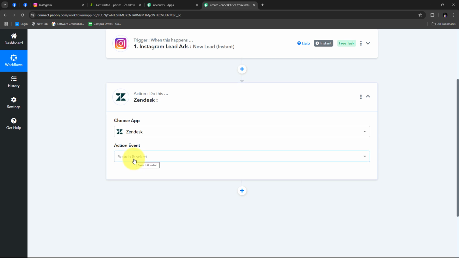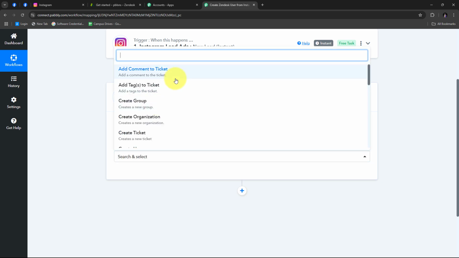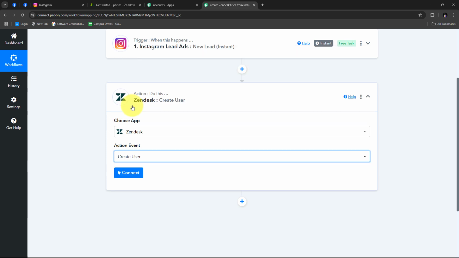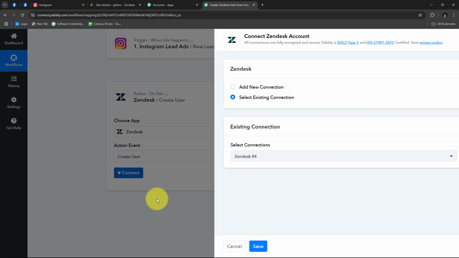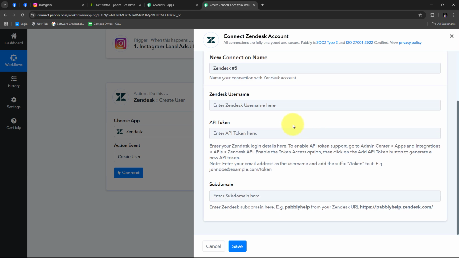Now I need to give my action event. So I'm going to open this tab. And create user is going to be my action event. So I'm going to select that. And now I need to connect Zendesk with Pabbly Connect in my workflow. So I'm going to click on connect. I will click on add new connection. And for connecting Zendesk with Pabbly Connect, I need to give a Zendesk username, API token, and the subdomain.